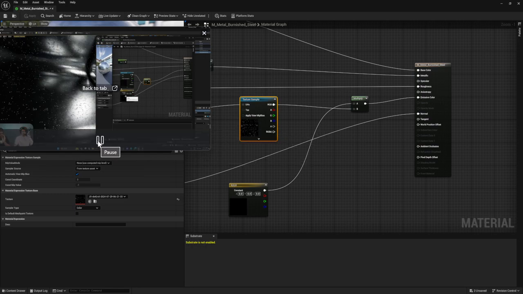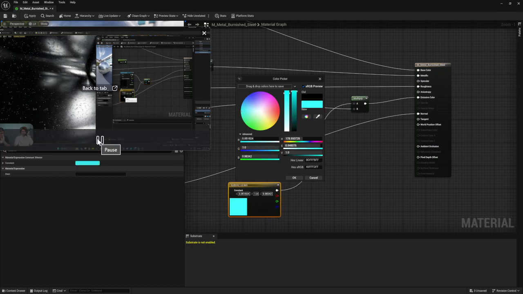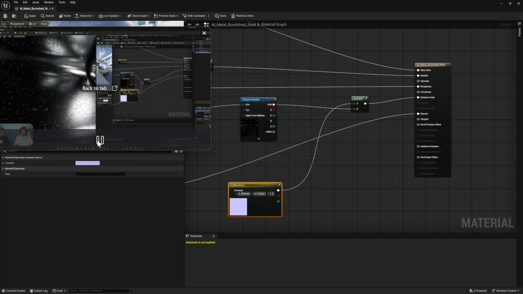Light blue color. Like a real spaceship. Okay, light blue color. All right, cool. Now, Farhad, let's convert this to a parameter so that we can actually control it in the material instance. I think that'll be much easier as well.